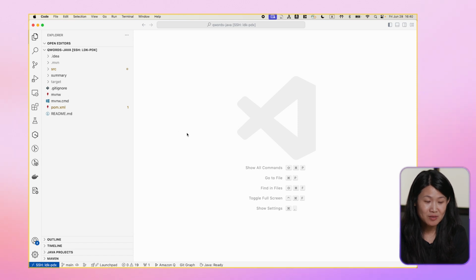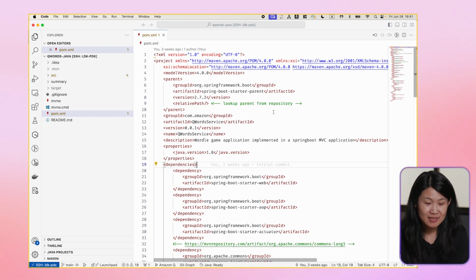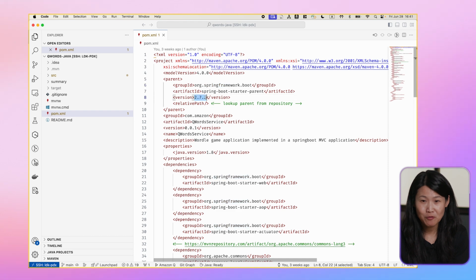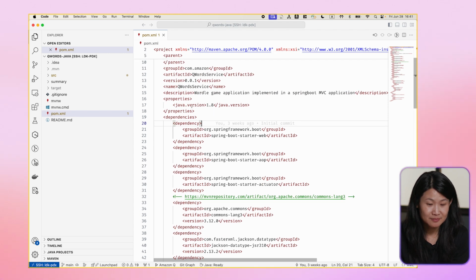Okay, let's open the POM file at the root of this project. We look for the pom.xml file. Yes, we can get details about this project, such as that it's built with the Spring Framework, the framework version, and the Java version here.